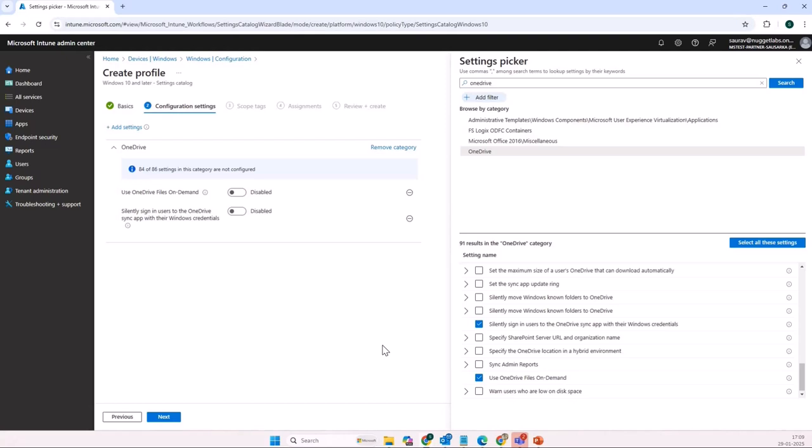It's a feature of OneDrive which, as I said, downloads a specific file or a folder in a device from OneDrive only when you actually need it. Otherwise, everything is there in OneDrive, but it is not there in your local storage. You just see the folder structure. Silently move Windows known folders to OneDrive, that is there.